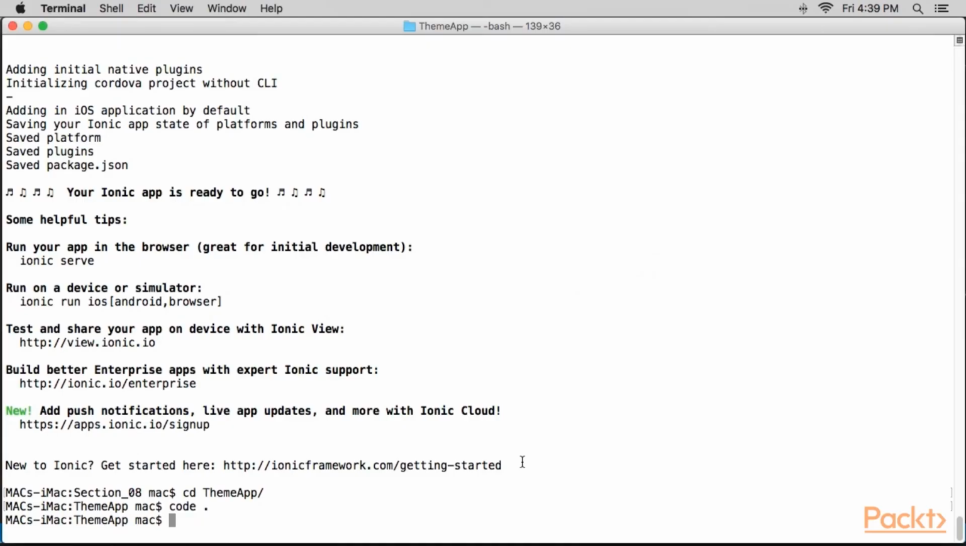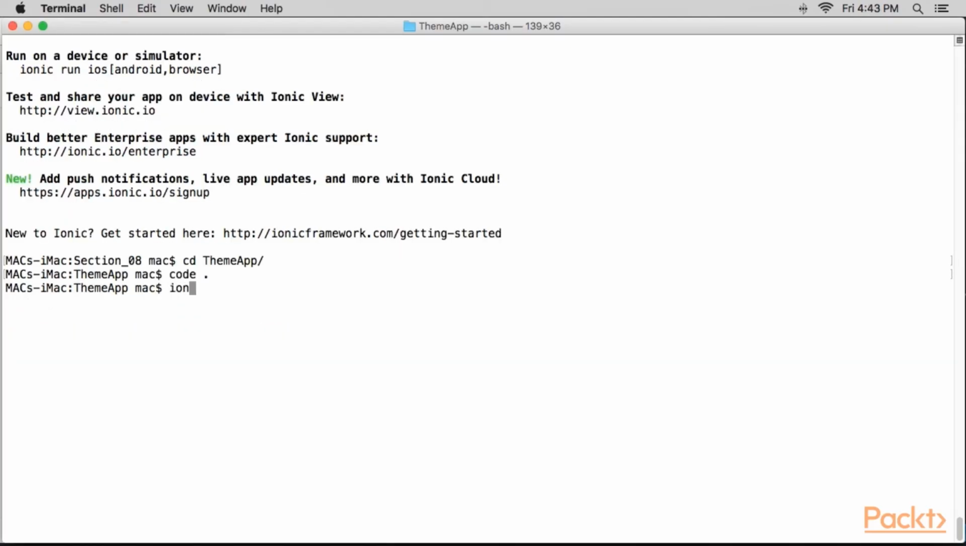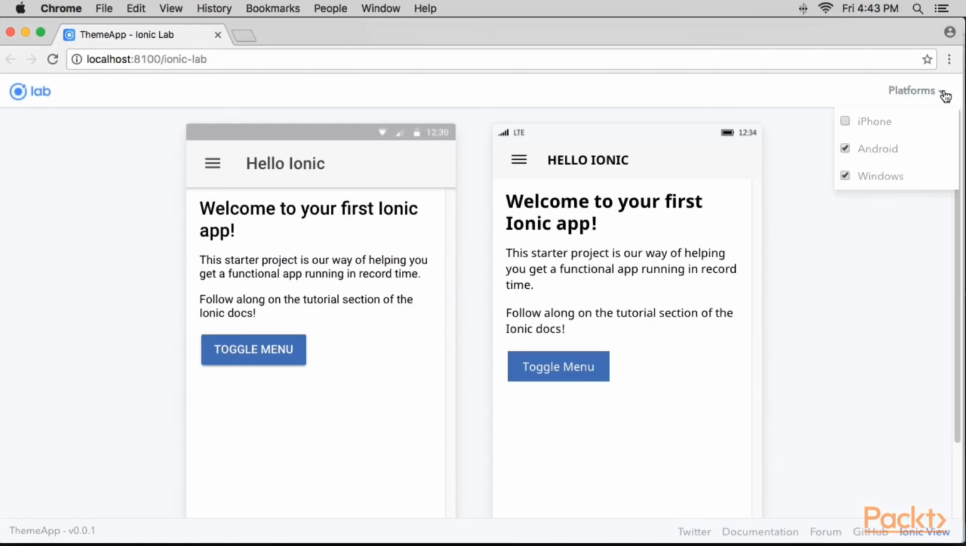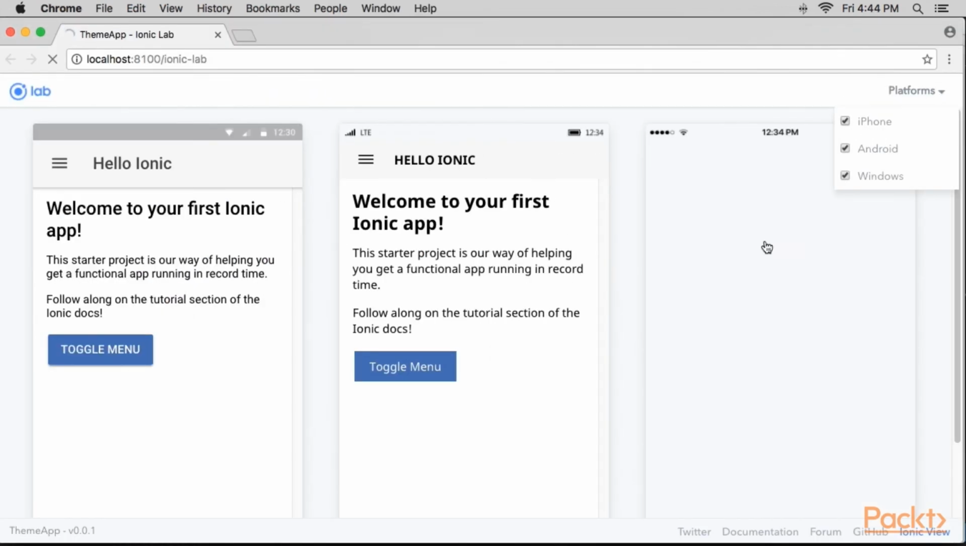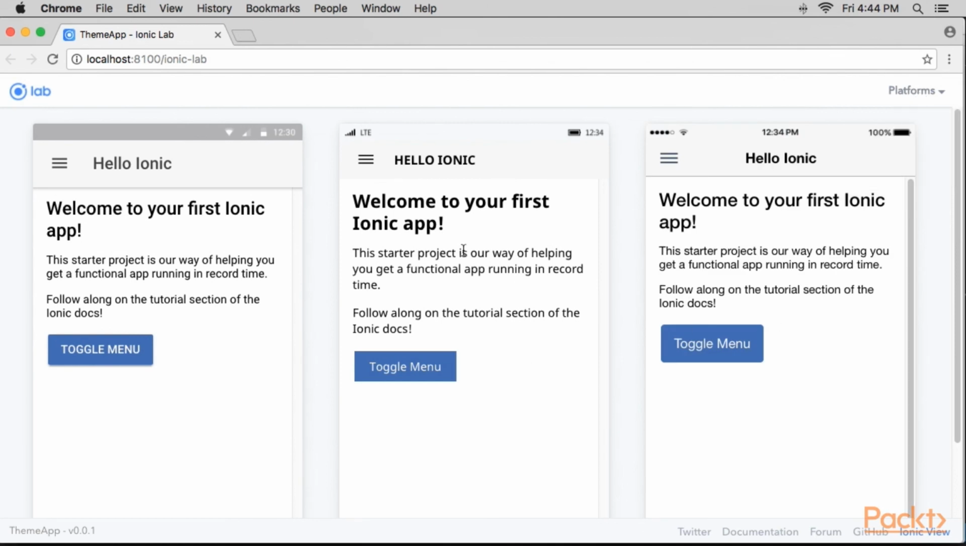Okay, time for testing. Test run the app in the browser. Use this command, ionic serve -l. The -l, Lima, command means render the app for all three platforms. There are 3 platforms here, iPhone, Android and Windows. Select the platforms you want. We can test on all 3.